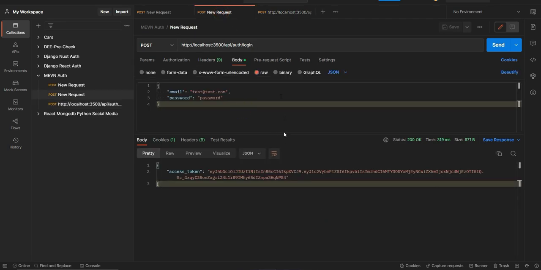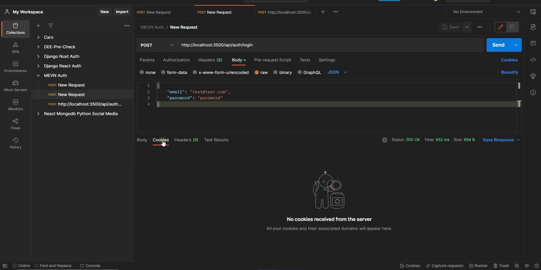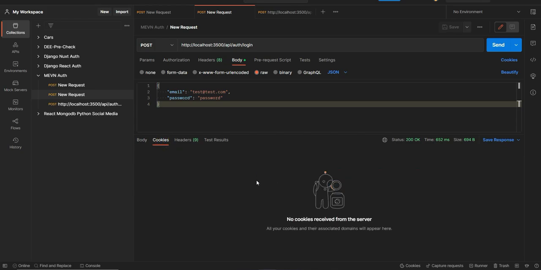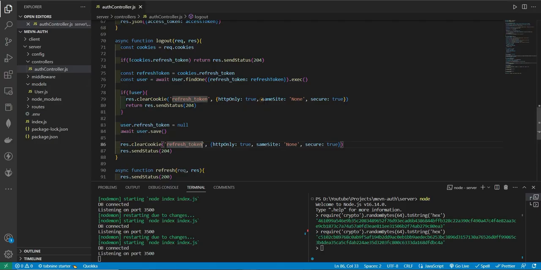Now let's log in again and log out. We got new access token, but we see that we didn't receive any cookies. This is because we set the same site to none. In the browser, this will be used. But for Postman API testing, we will remove this line from the code.